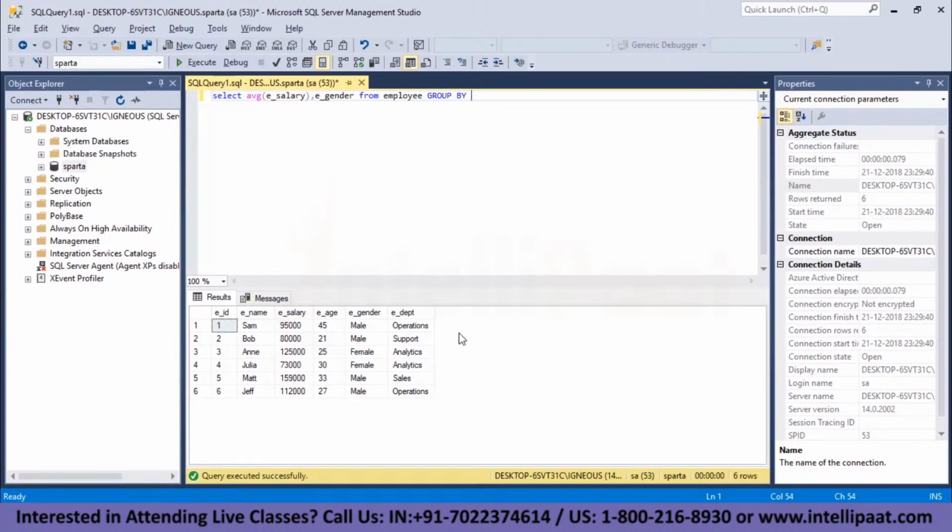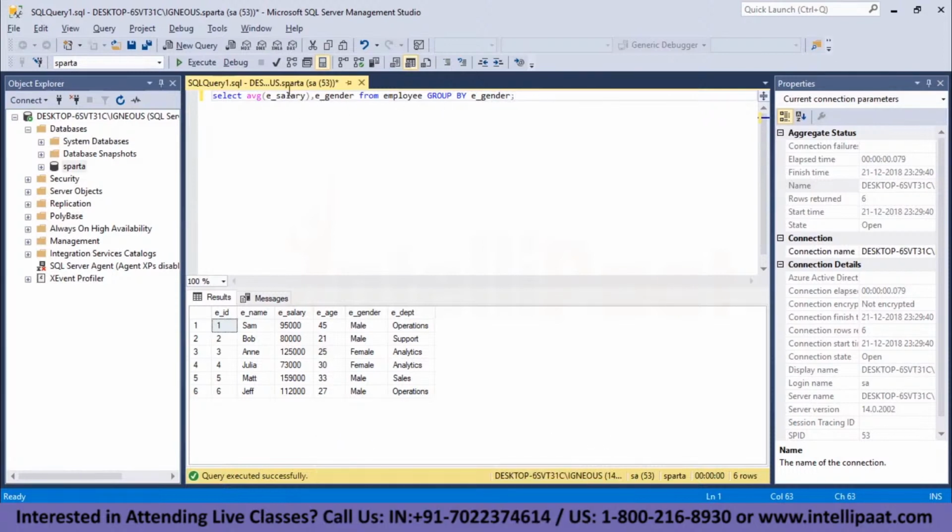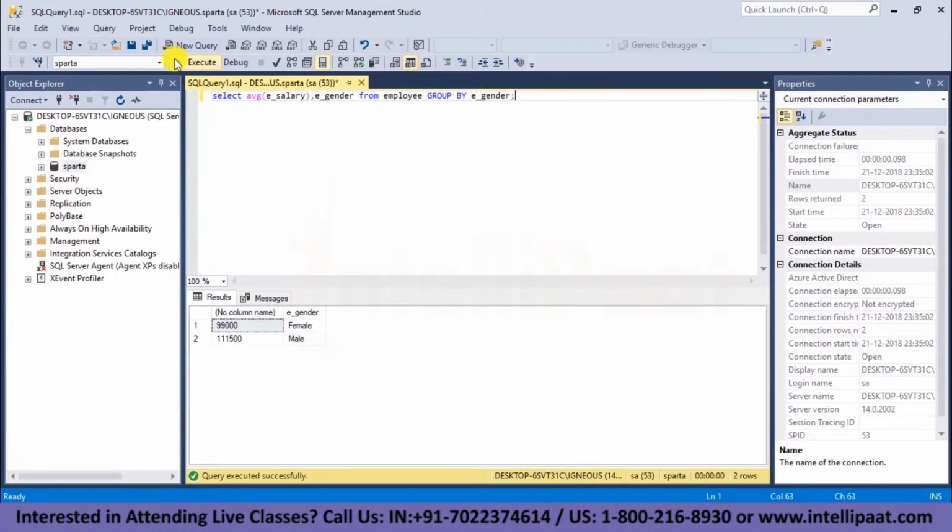And after the group by statement, I need to give in the column with respect to which I have to group the data. And I want to group the data with respect to the gender column. So this would be my total command. Select average of E salary and E gender from employee, group by E gender. So let me hit execute, right? So this is the average salary with respect to the female employees, and this is the average salary with respect to the male employees. So the average salary of female employees is around $99,000 per annum, and the average salary of male employees is around $111,000 per annum.